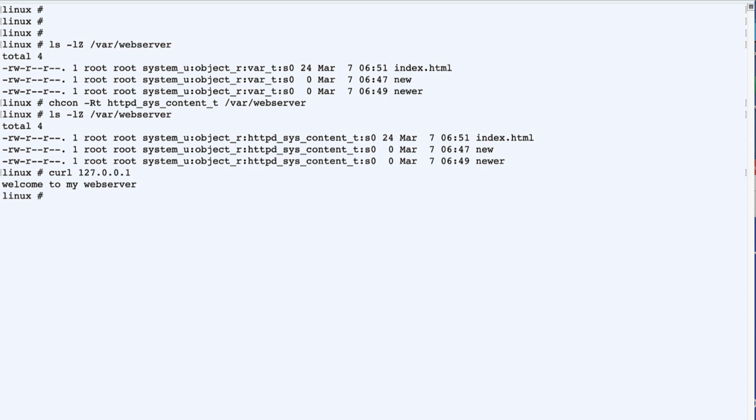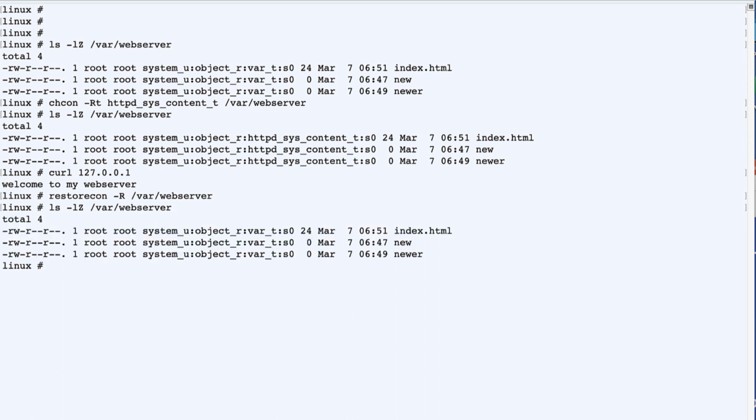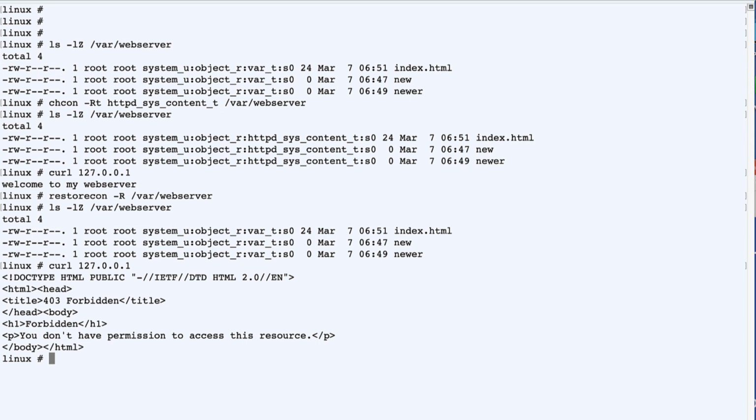Now next to restoring all labels on your system, you can also use the restorecon command. This simply relabels the files and directories that you pick based on the current policy. And we see that all files are of the var type again. And of course the web server will be blocked.